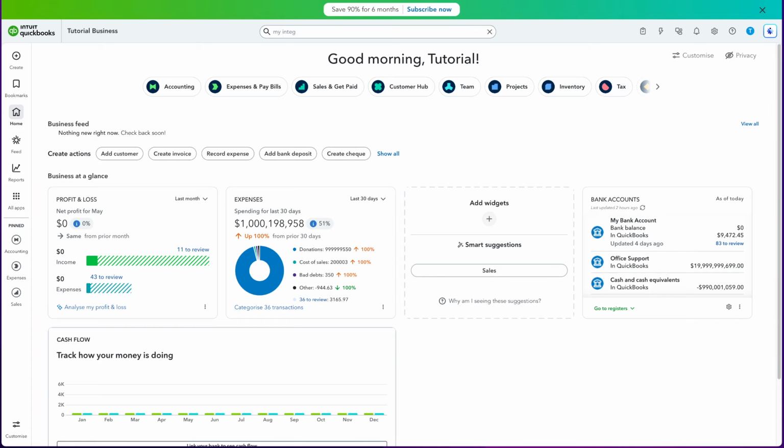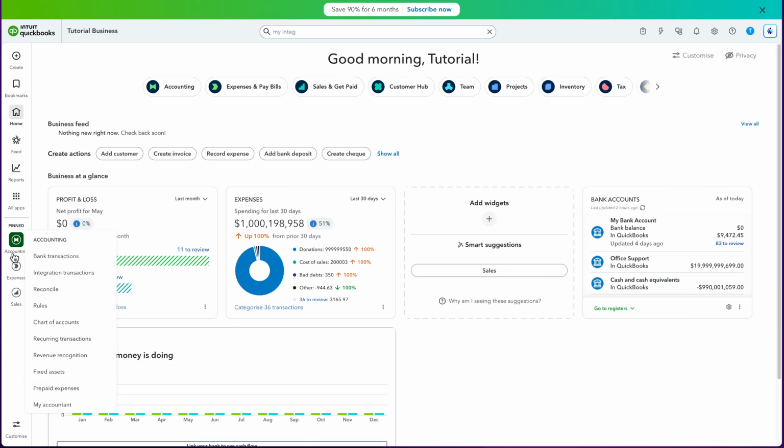First, open QuickBooks Online and locate the left-hand panel. This is your main navigation menu where you can access all the key features. From here, click on the Accounting section and then select the Reconcile tab. This is the area where you'll manage the reconciliation process.